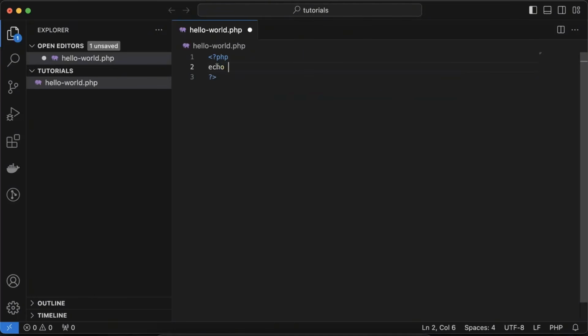So let's start with echo hello. Sorry, you put the hello inside quotes, and end with a semicolon to avoid error. Just like the way I did it now, then inside the quotes, put in anything like hello PHP. Then you can save this and run it on the browser.